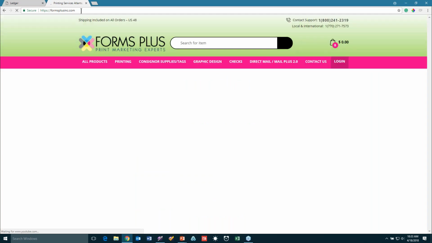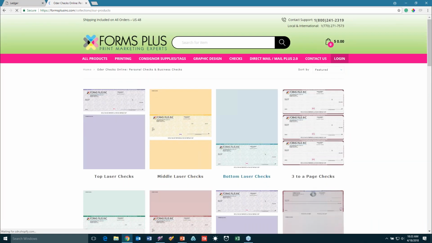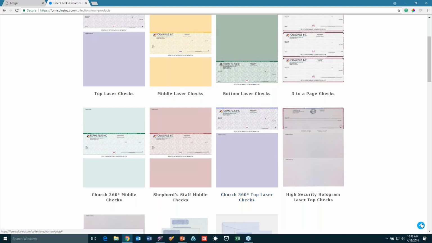So with formsplusinc.com, if you go to checks and scroll down just a little bit, it'll show your Church360 middle and Church360 top laser checks. You can use a different company. We work with Forms Plus, and those checks work with our software. If you have checks from another program and the format is close enough, you can use those checks. But we've tested these, and these do work, and you can contact them and get a quote if you'd like to.